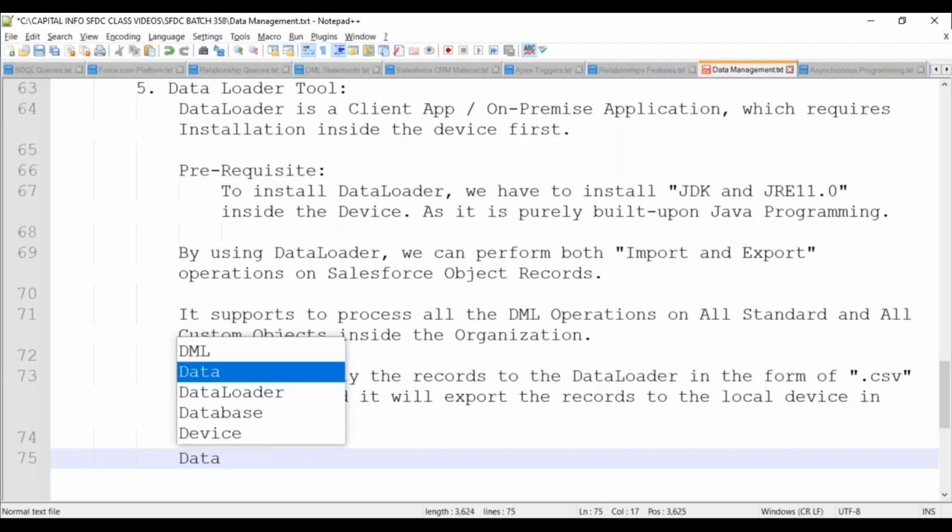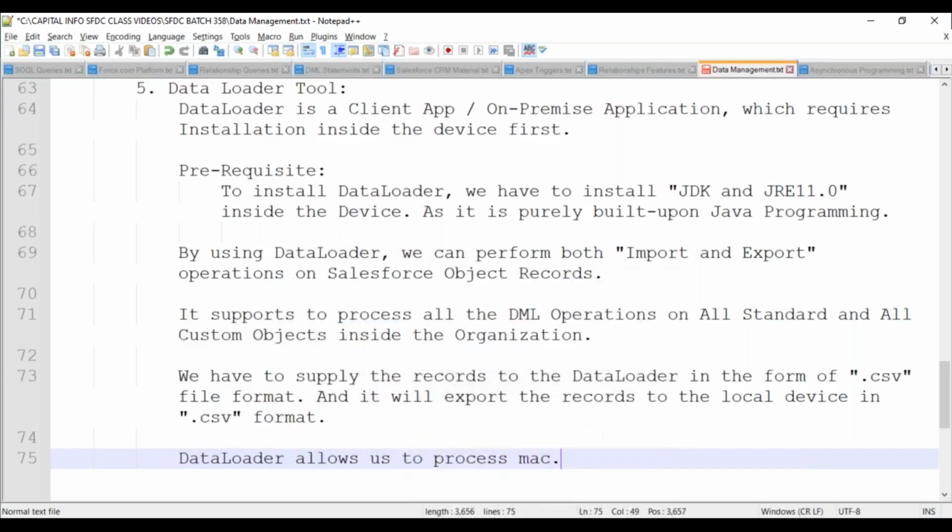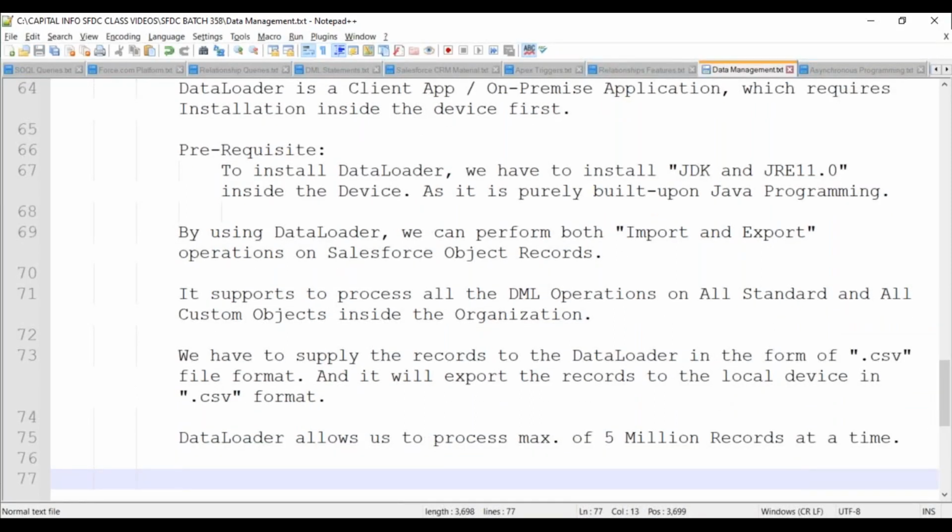Now, data loader allows us to process a maximum of 5 million records at a time. We can process a maximum of 5 million records at a time. Done with these points.